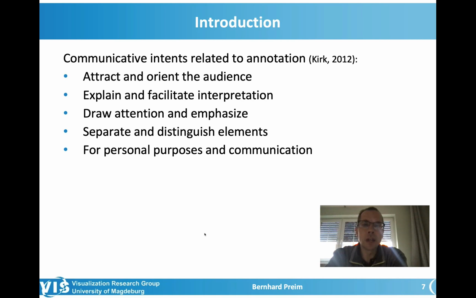Moreover, annotations can orient the audience. That means, of course, that annotations are carefully used. They should be sparse. With too many annotations, you create the feeling of visual clutter. Annotations clearly may help to explain, in particular if more than just a label is presented, and thus facilitate interpretation. Annotation may be used to draw attention and to emphasize something.